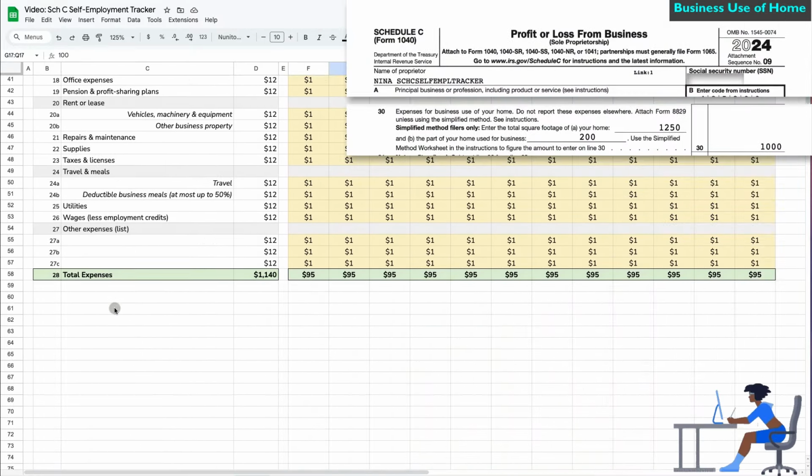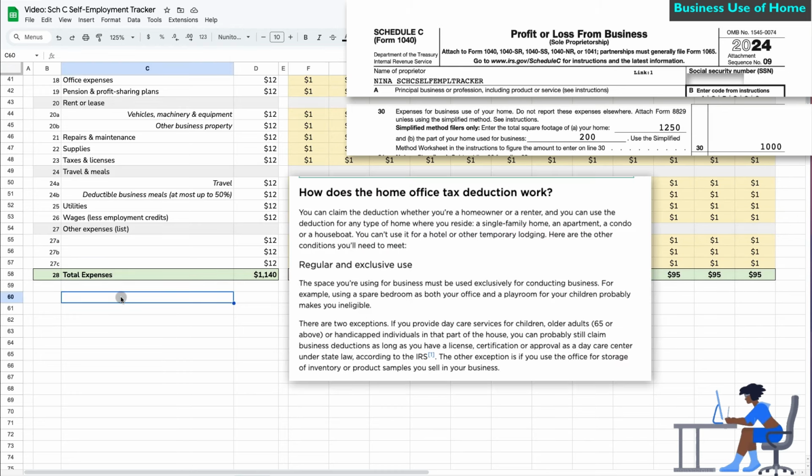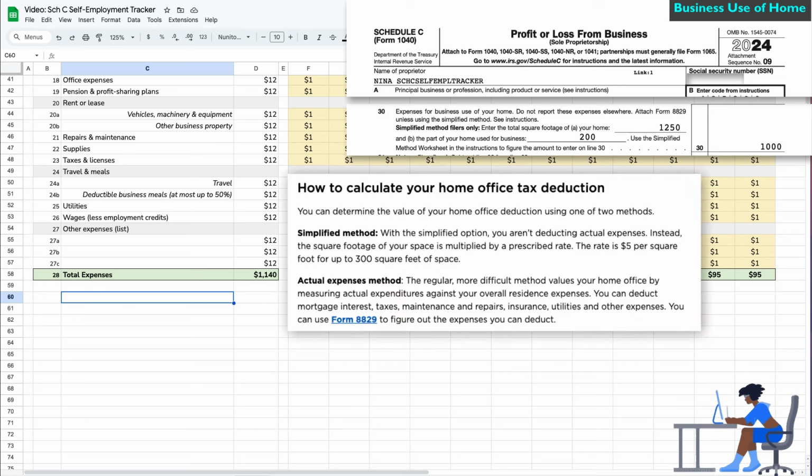Few businesses qualify for this deduction, but if you use part of your home solely and exclusively for business, you may be able to claim it on your Schedule C and track it in this worksheet. There are two ways to calculate the business use of home deduction.